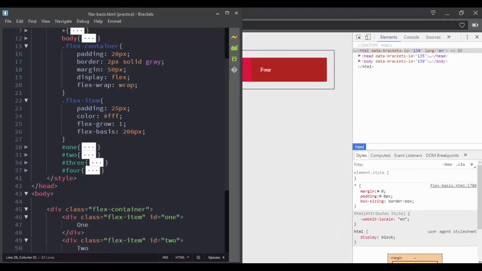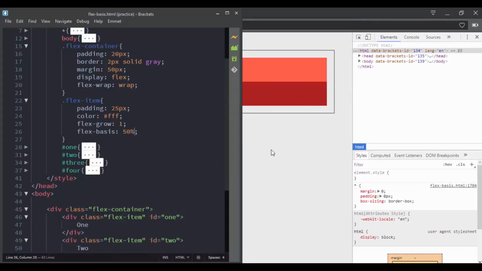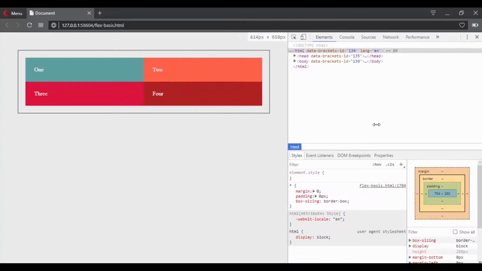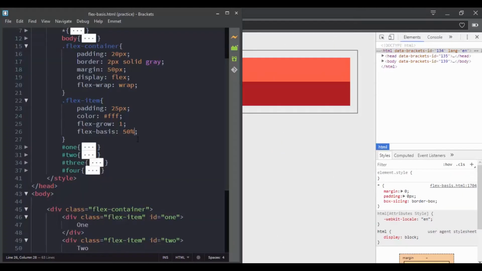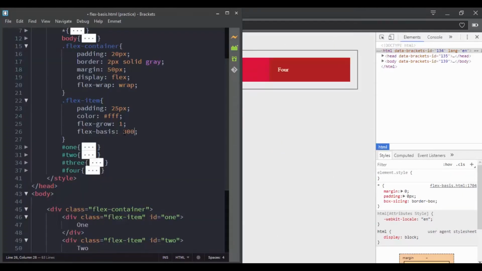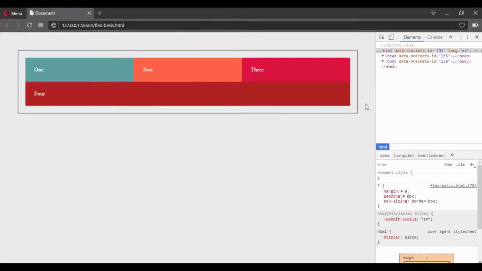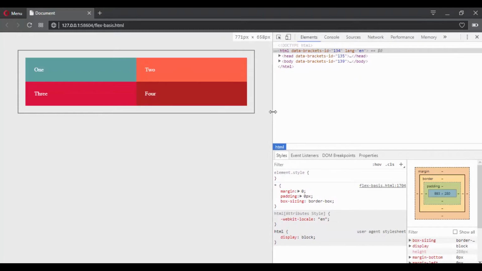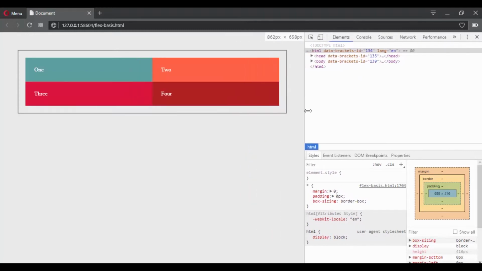So let's try another value, maybe something like 50%. So you can see that each flex item is taking 50% of the width of its flex container. So let's try a value of 300 pixels and try to resize the browser window. So great, we just created responsive elements with few lines of code.